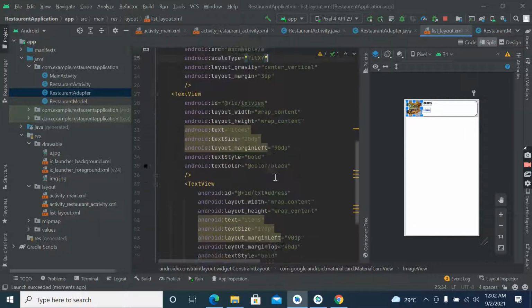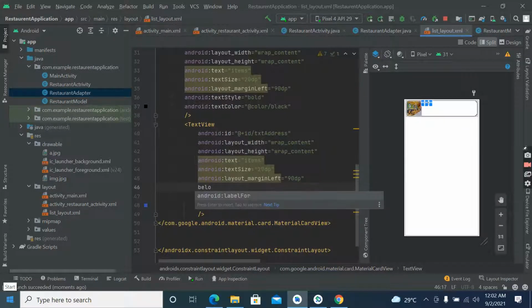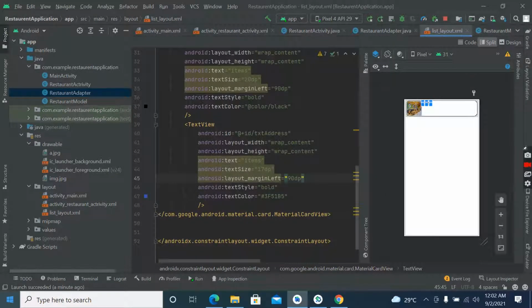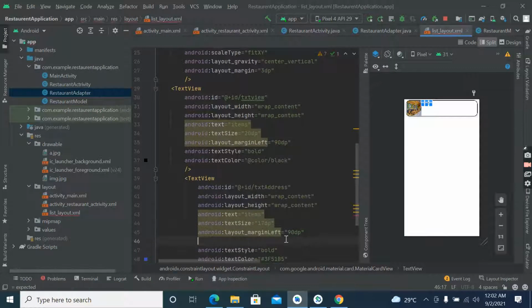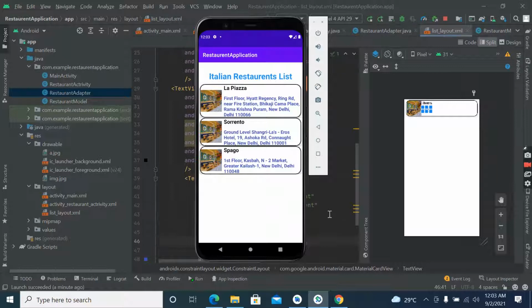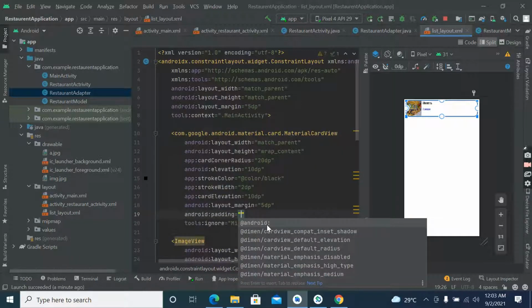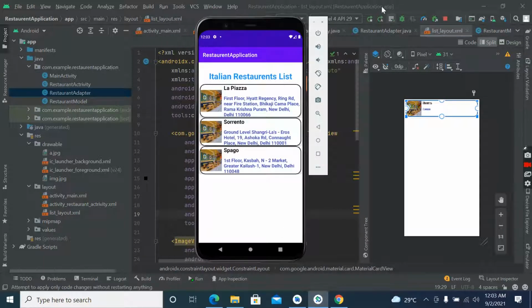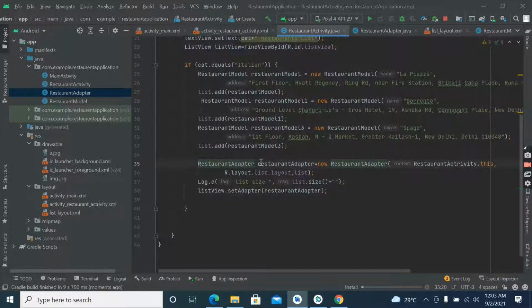So what we can do, instead of giving margin here from top, we can set it below, or we can give it 35. Okay, and somewhat padding, 5. Okay, now in the next session we will work on the map, and we will create other data for other categories also.